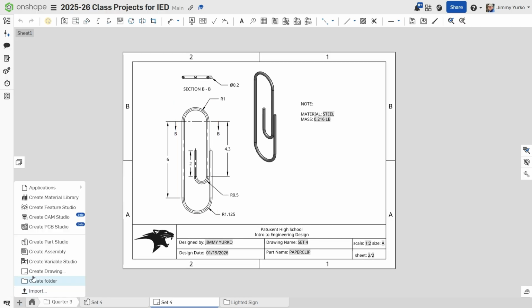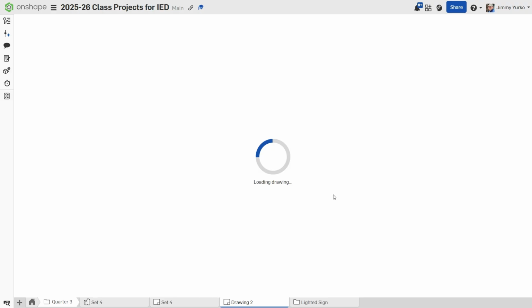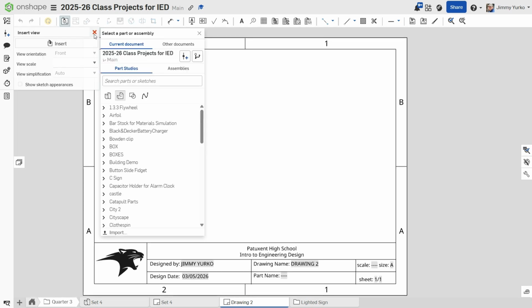To create a new drawing, you just simply click the Create Drawing button. Choose your template. Click OK. If you've already created a drawing, you do not need to create a new one. When you have a drawing, you can add additional sheets. I'll show you how to do that right now.